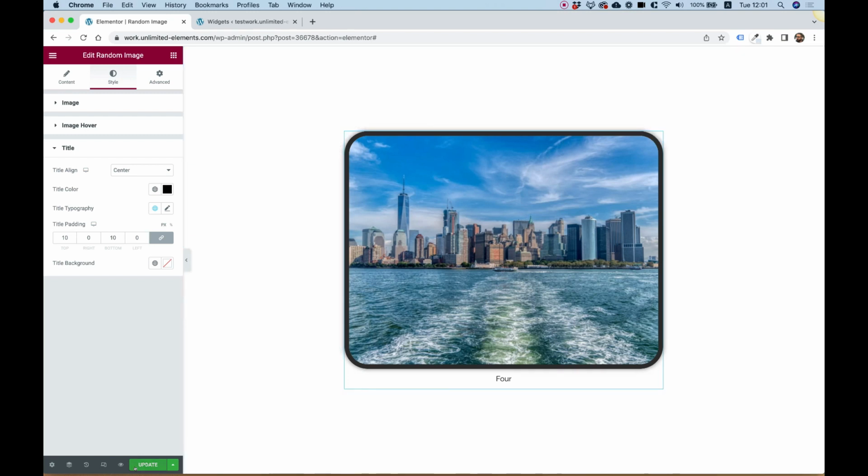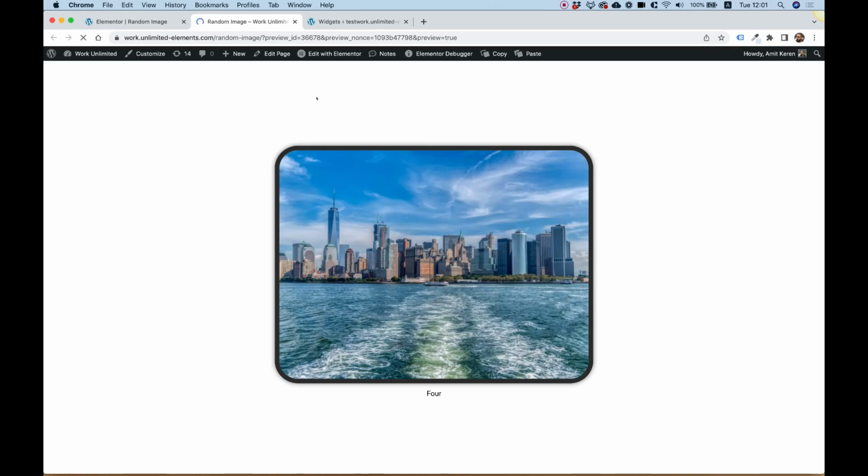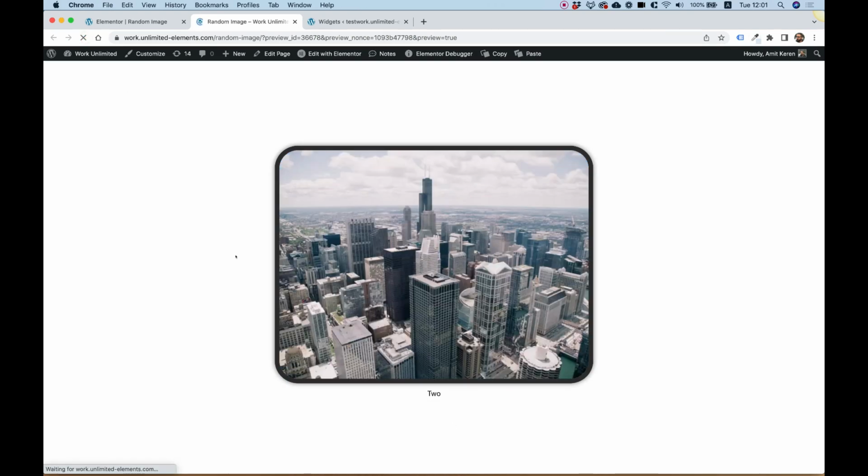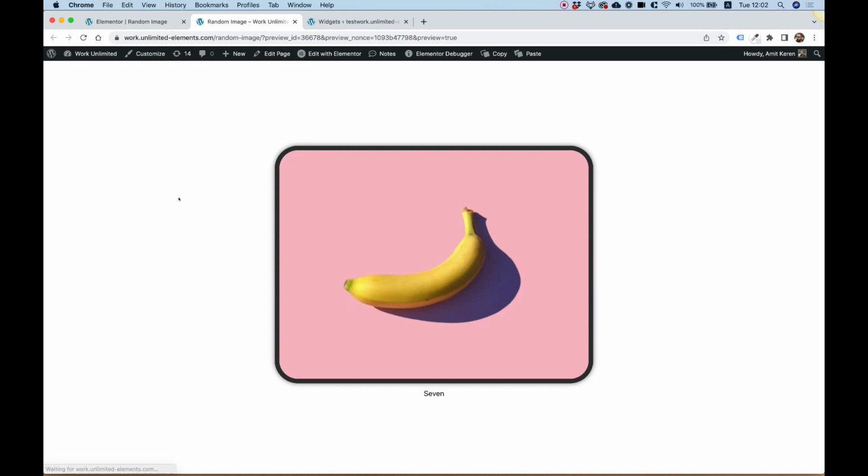Let's check out a preview of this and wrap this tutorial up. So I'm going to save the page, preview the page, and now you can see I'm seeing image number 4. And when I refresh the page or a new visitor accesses this exact URL, he's going to see a different image each time.